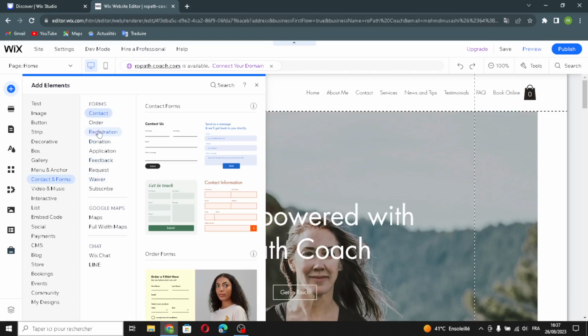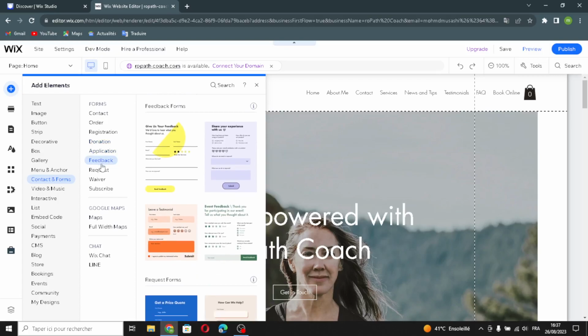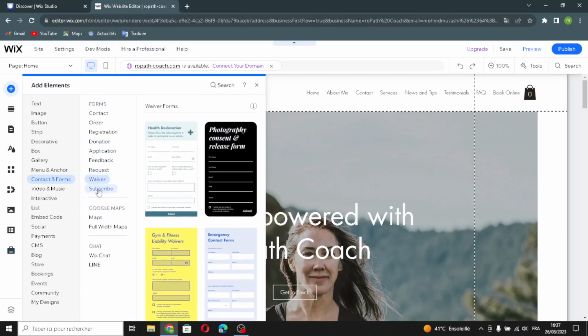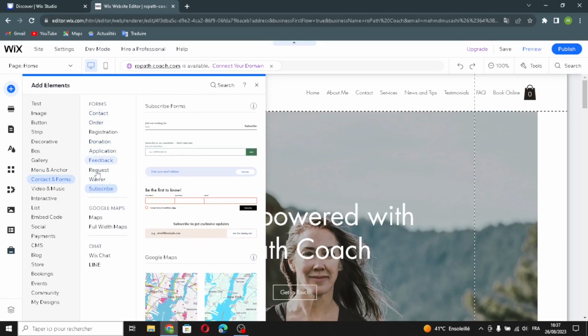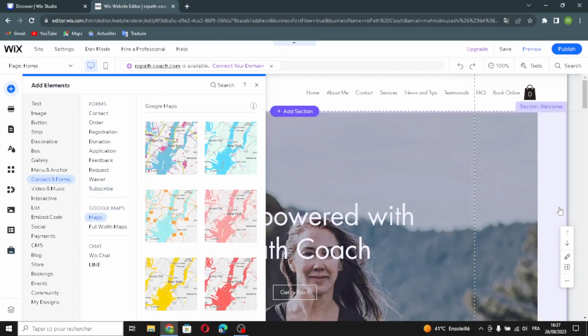Here are all the forms you have: the contact, order, registration, donation, application, feedback, request, waiver, and subscribe forms. So all these are your forms. Just select any one and put it here on your homepage, and it will be added to your website.